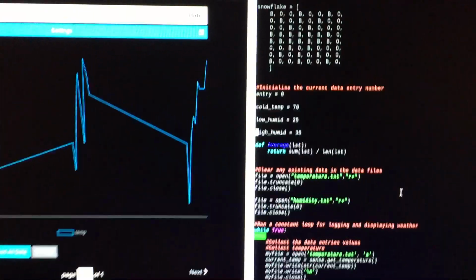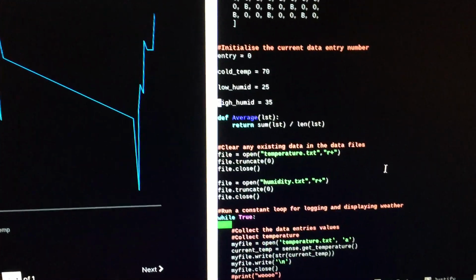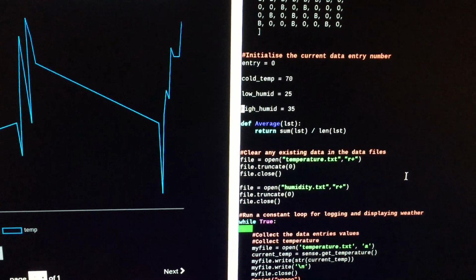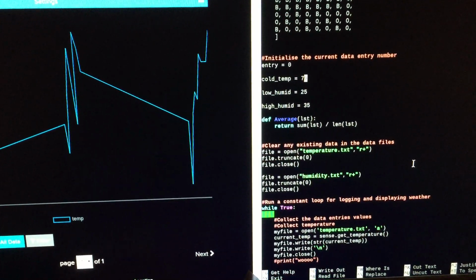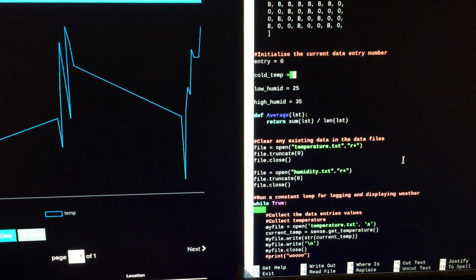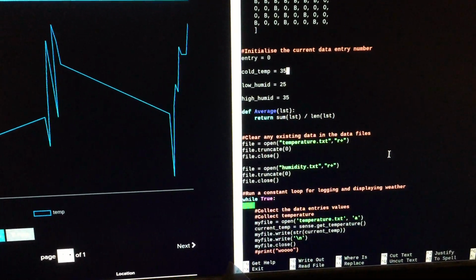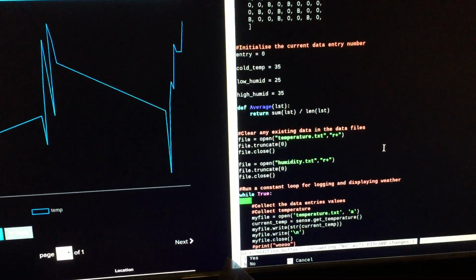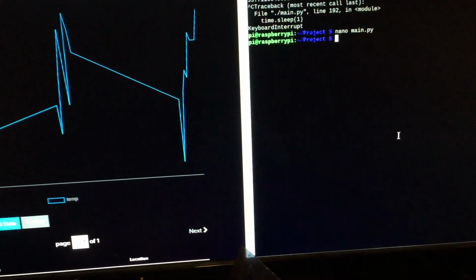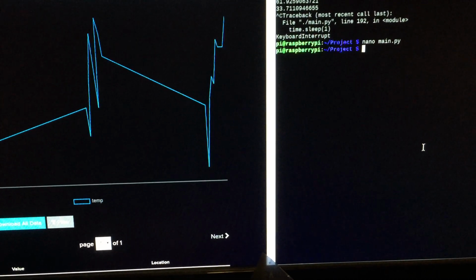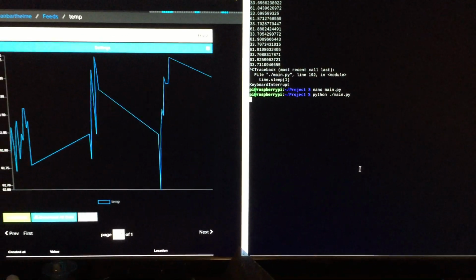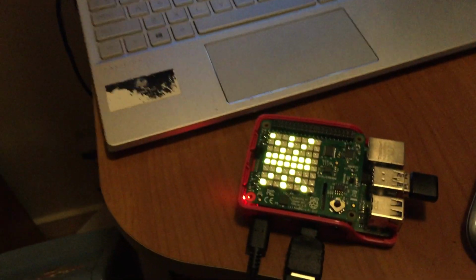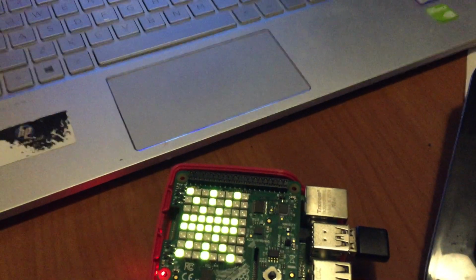As you can see here, these are all the variables that really matter in terms of what is displayed. So if I were to change this to something lower so that it all thinks it's nice and hot, run it again, and we've got a nice sun. So it thinks it's nice and warm, we display a nice sun.